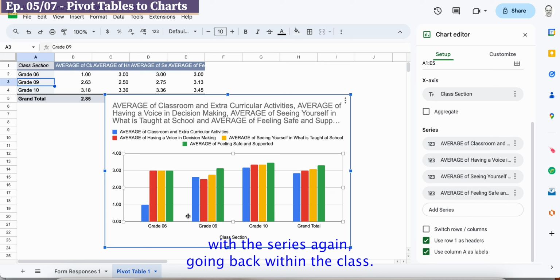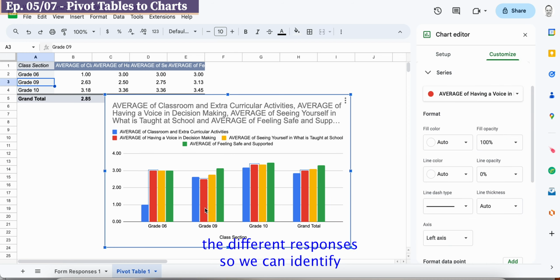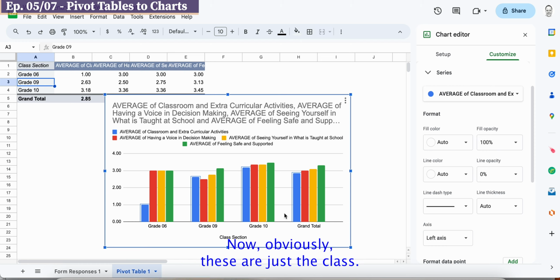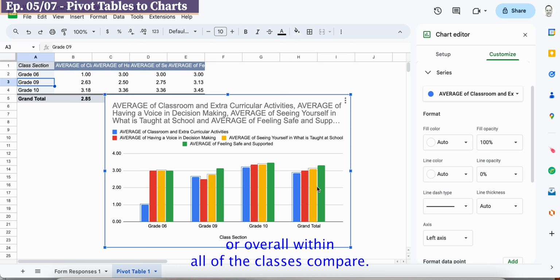You can go ahead and manipulate this as you want with these series. Again, going back within the class, this sort of answers the question of how the class compares with itself. So within the class, how can we look at the different responses? We can identify perhaps an outlier, and then we can address those outliers in some conclusions. Now, obviously, these are just the class, and then there's the general grand total, so you can see how the overall classes compare, or how things compare overall within all the classes. All right, let's go back to setup.